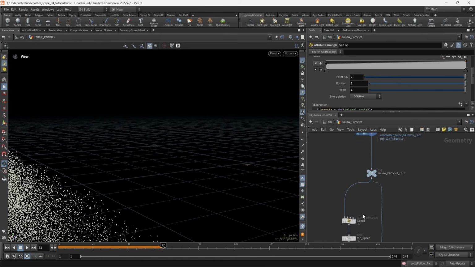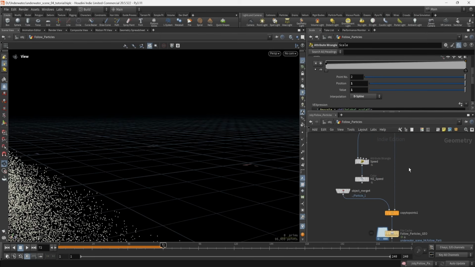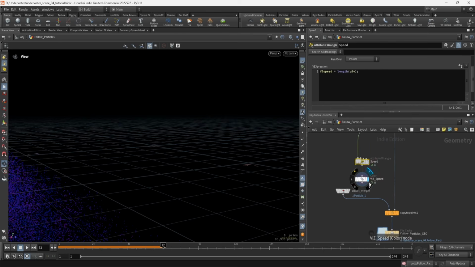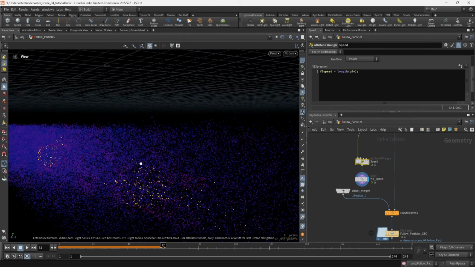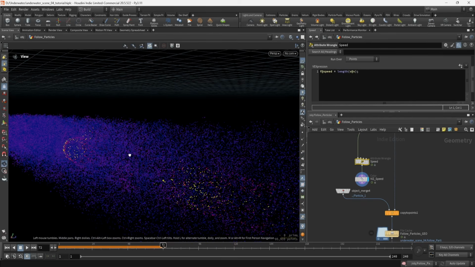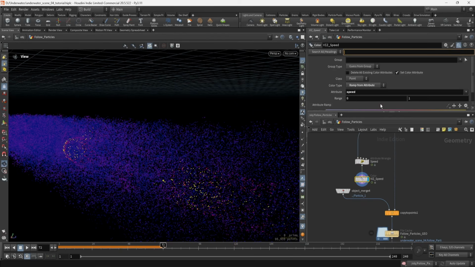And we are going to then basically just put a null on there. And then the rest of this, I have this little visualizer over here for speed because I like the way that this looks when we can visualize it with a nice looking plasma field or whatever it is over here. So that's just the magnitude of the velocity. It makes it easy to do a ramp. This is ramp from attribute speed. And so we can just visualize that.